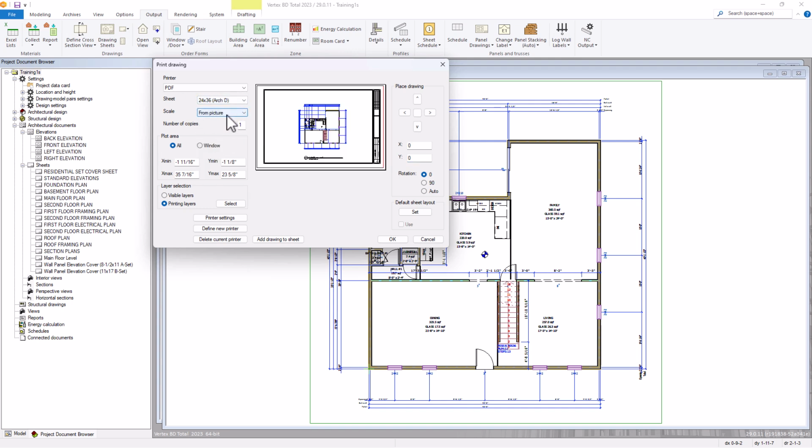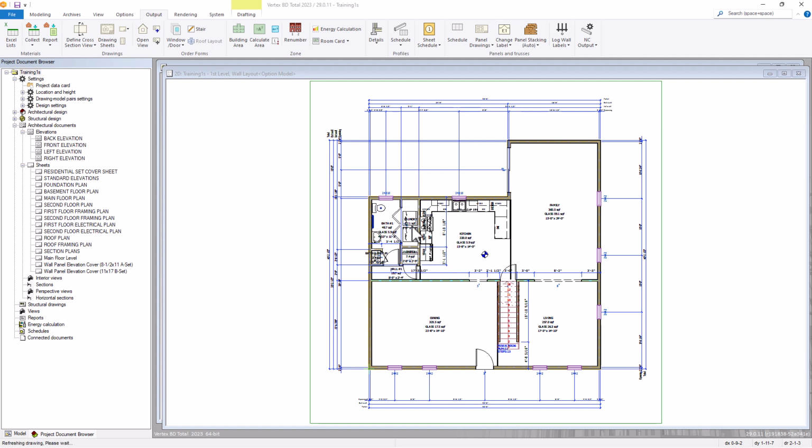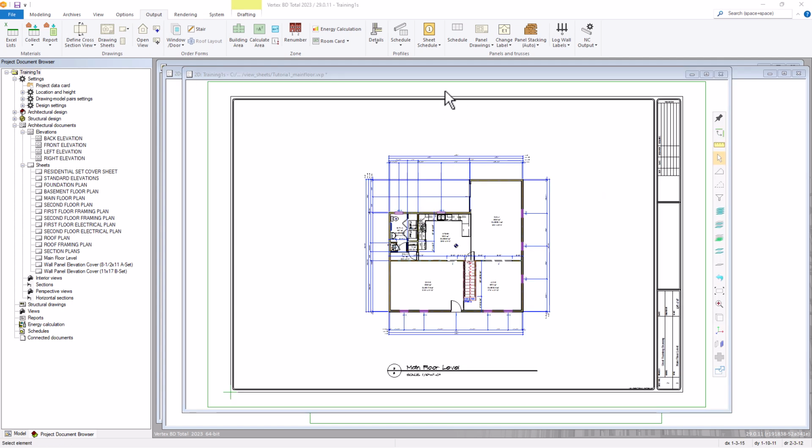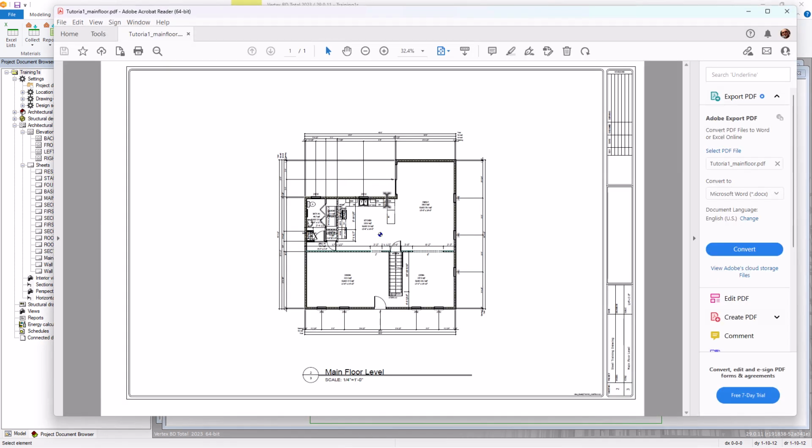Set the scale to From Picture, which is full scale. This is a scale that was assigned to the drawing sheet. Everything looks fine. The drawing fits within this window, and we'll select OK. I will save it to the desktop. I'll look for the drawing and open it in my PDF viewer. And there's our new 24 by 36 inch sheet.